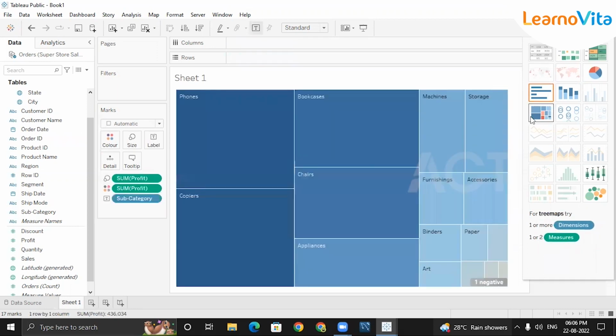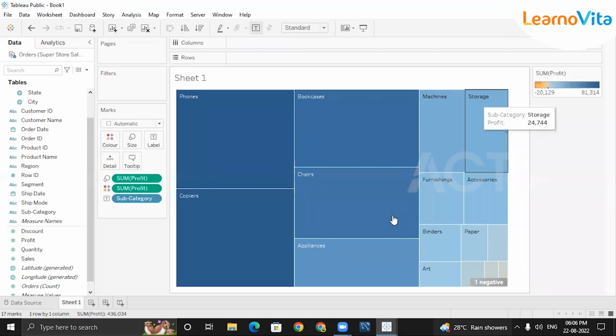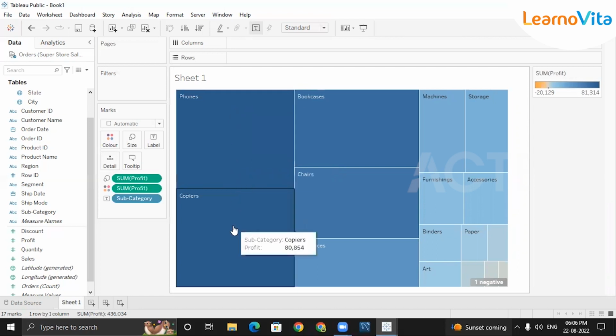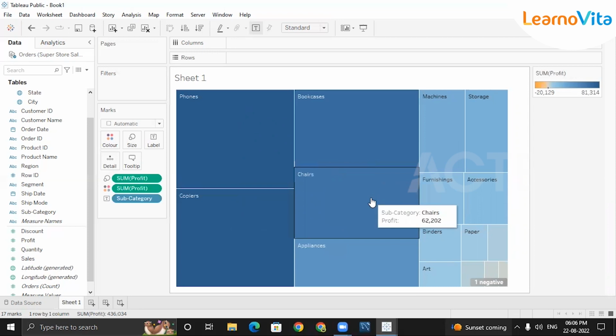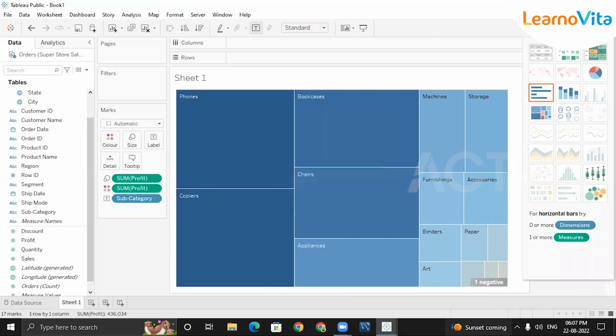You can even go for this one. Even using this tree map, you are able to segregate our data. Phone is the category giving us the most profit. After phone, copiers are there, and then bookcases, then chairs and appliances. These are the top five. We can easily segregate it, but we cannot find out in which column we are getting negative profit. So it is not the best graph for this.